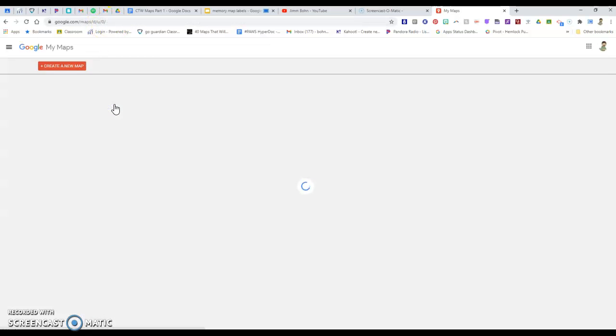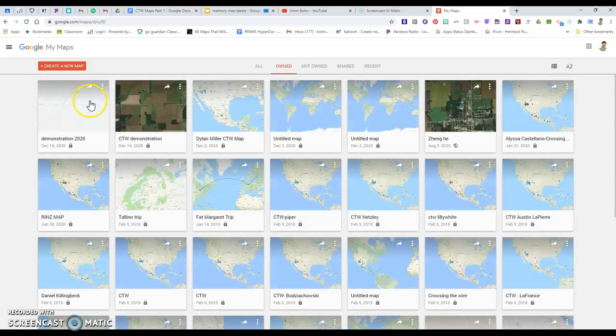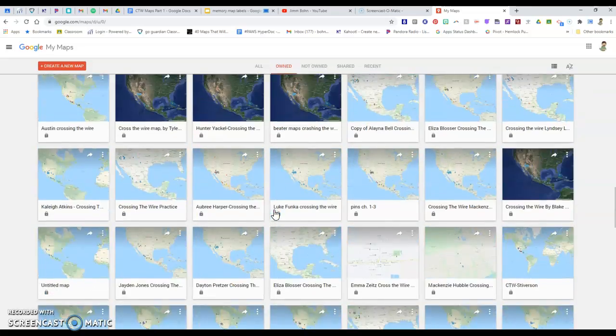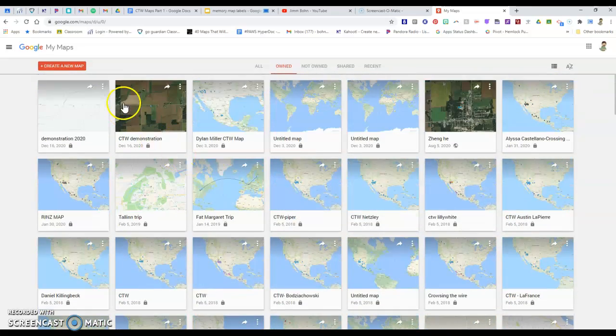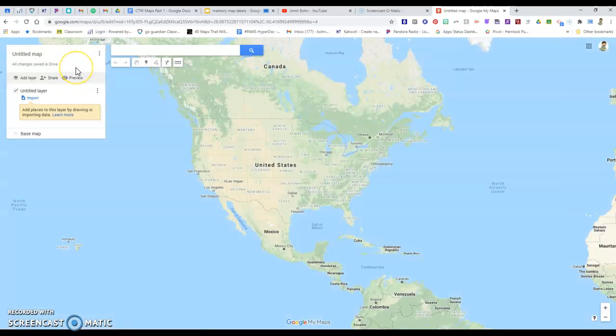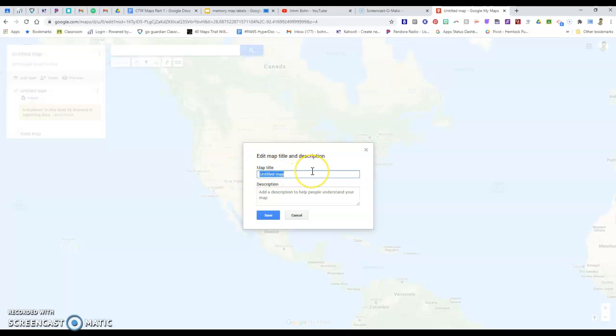Click on that. So these are all the maps that I have, which include all the ones that students have made over the years for this project I'm going to show you. But I'm going to click on Create a New Map up here in the corner. And I need to make a name for this new map. So I'm going to click over here where it says Untitled. And I'm going to hit Delete to get rid of that. And I'm going to put in Show and Tell 2020.